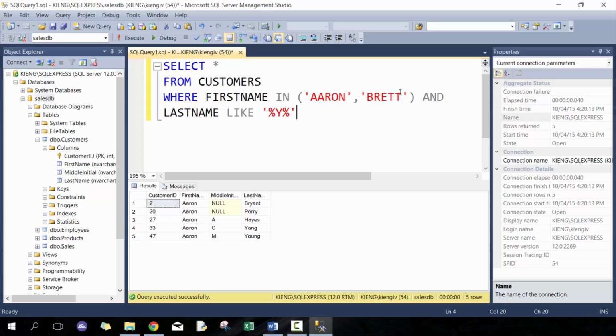Okay. Perfect. So, or as well, I could do an OR option, which would give me all the ones that meet this condition or meet this condition. As opposed to before, it had to be Brett or Aaron and had to have a Y in it.